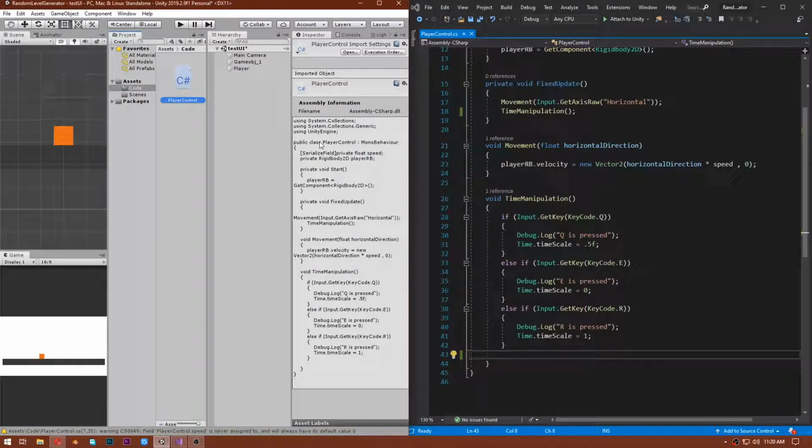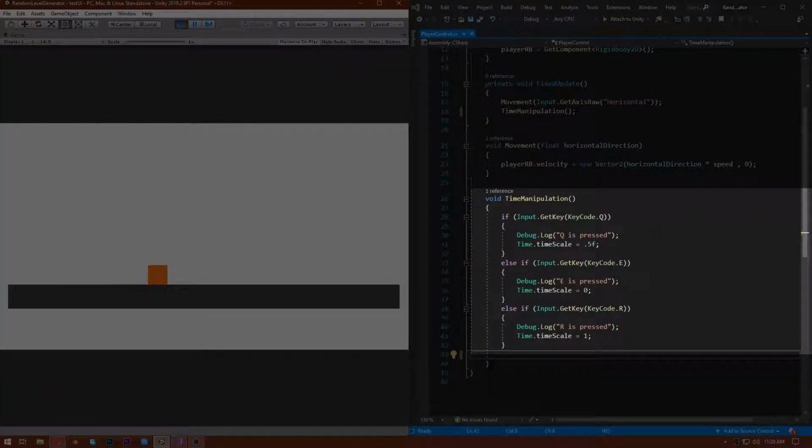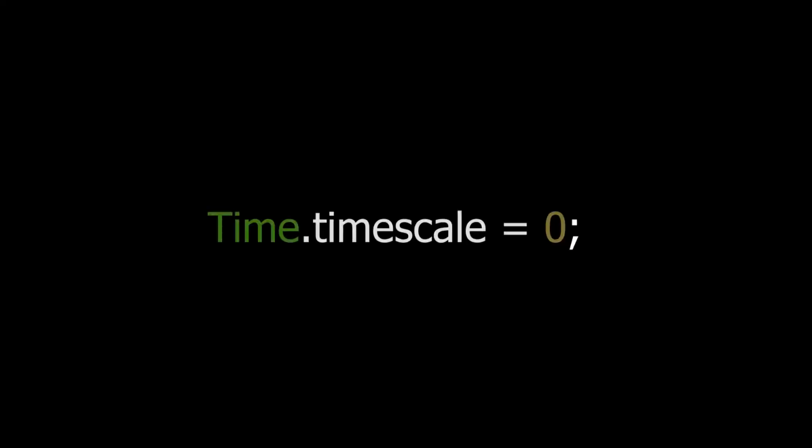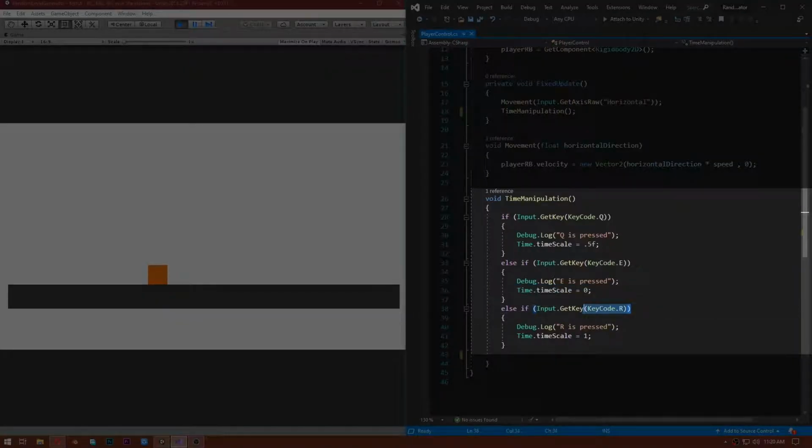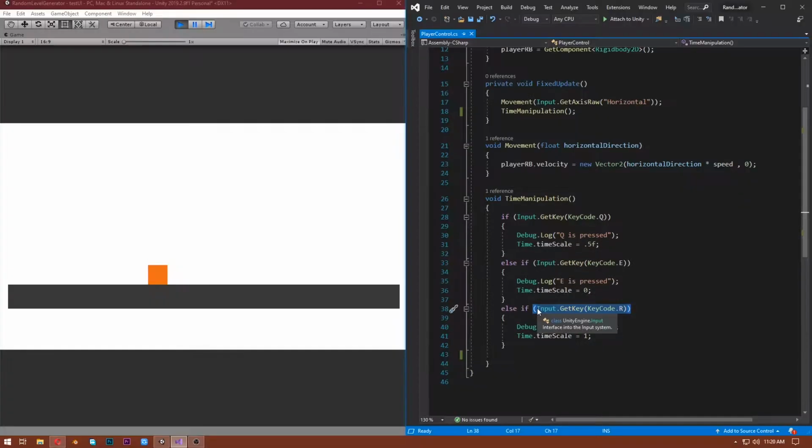So I have a new scene here where there is a player with a simple player script. And the thing you need to focus on in this script is this function right here. What we have done here is that if I press Q, then the time will be half, that means it will be slower. When I press E, the time will literally stop because time.timeScale is 0. And when I press R, time will be normal. Let's play this in Unity.